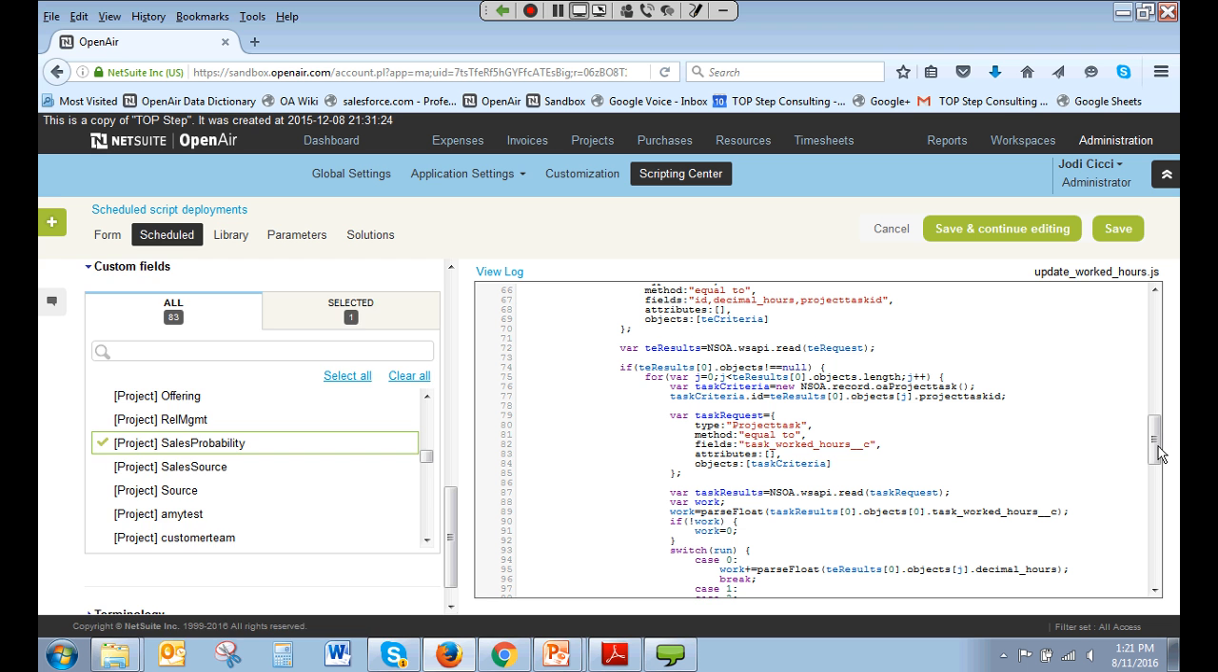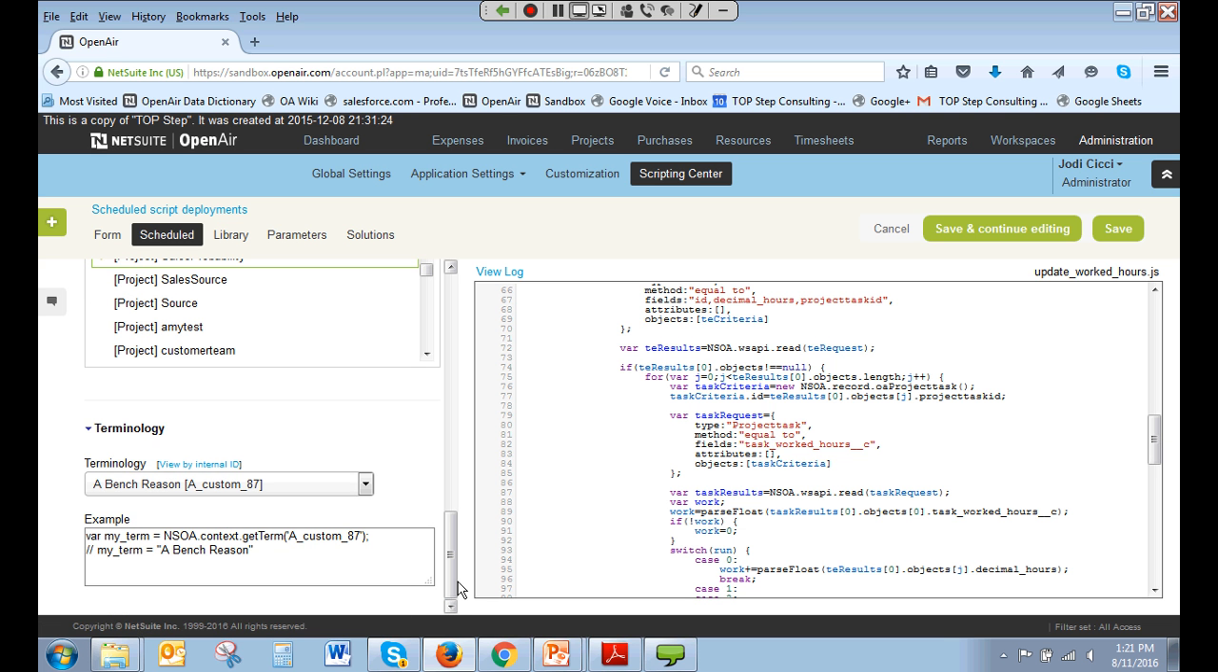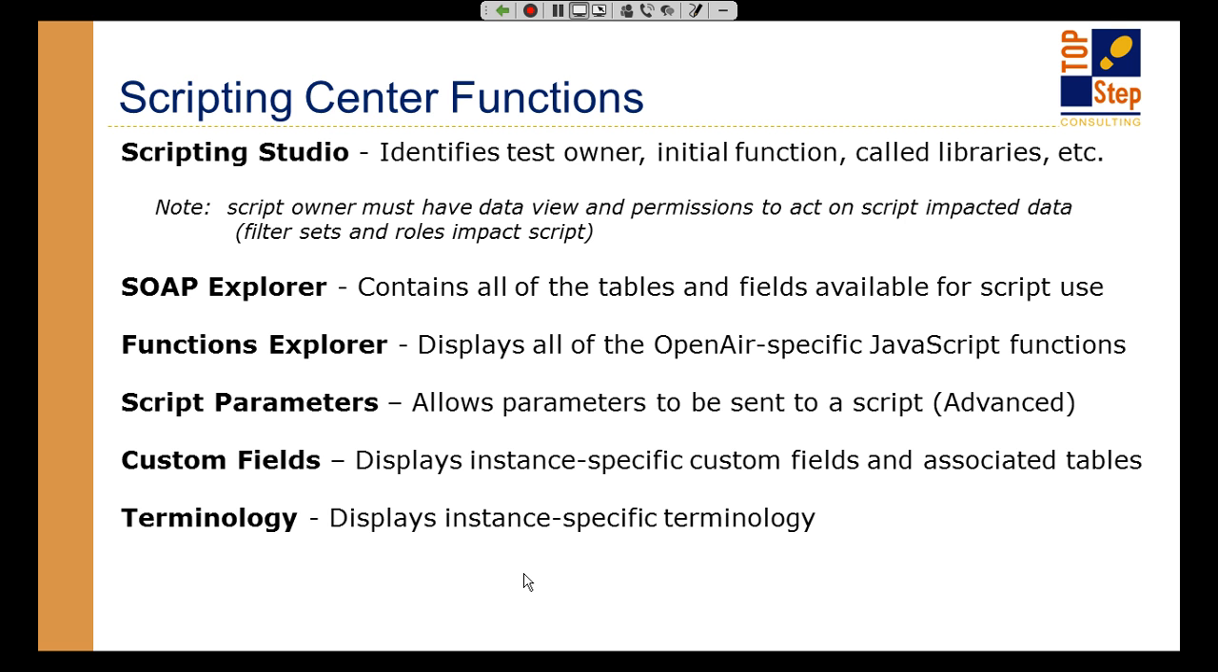And then the final one is terminology. As many of you know, you can override the common terms that are used in the environment. So those terms can also be part of what the script is understanding, especially the customization when you have a rename in the environment.